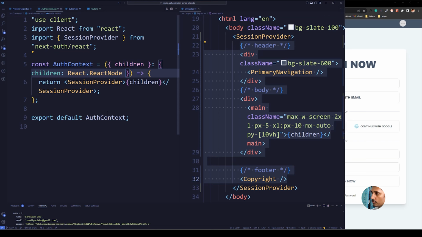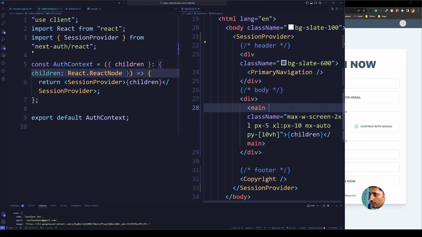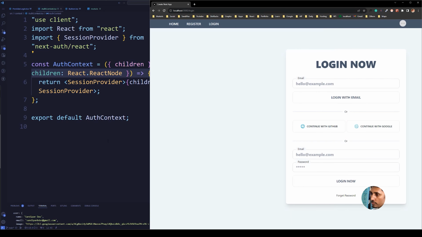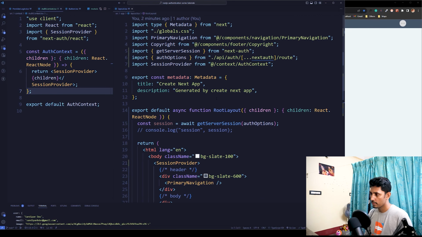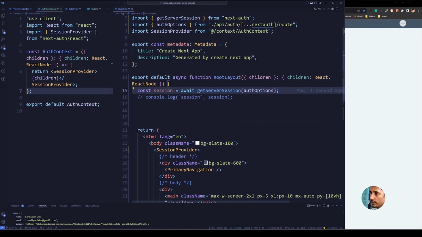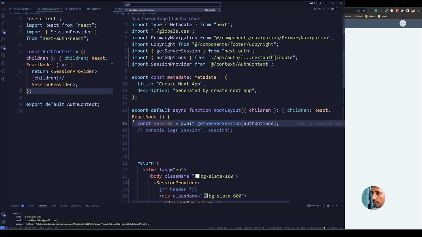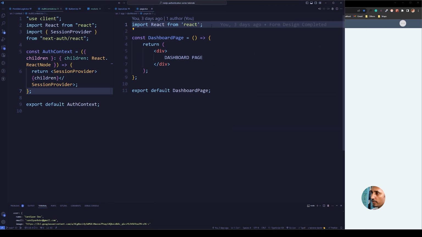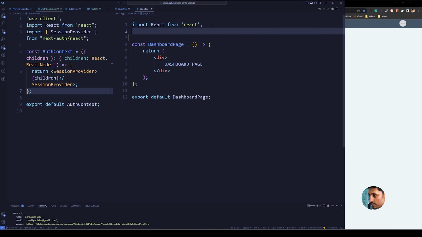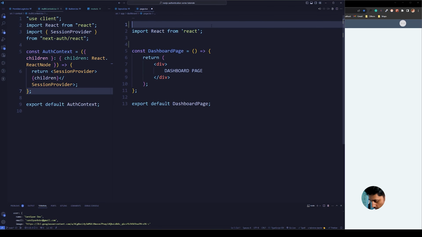Yeah. So now we can use the session, you can see. We are ready to use our client-side rendering for NextAuth. So let's go ahead. Let's go to our dashboard to check this. Dashboard. And we can use this. This is the client side. Let's mark it as use client.